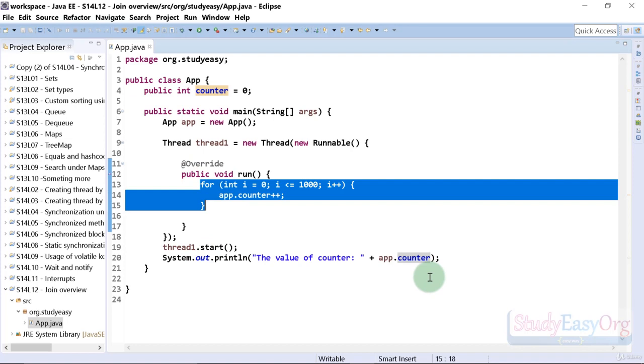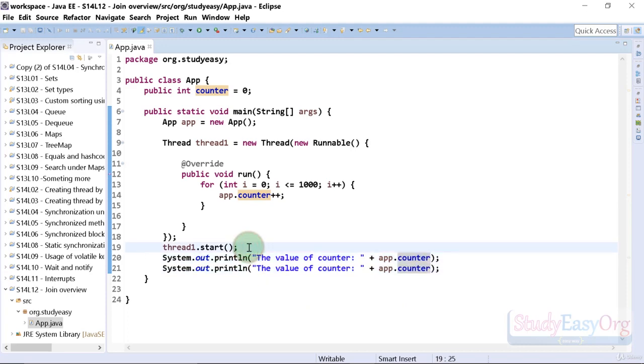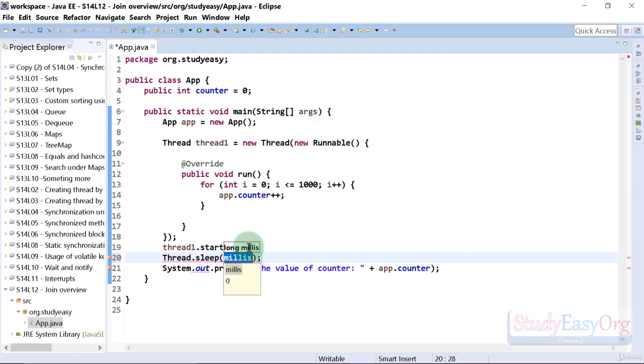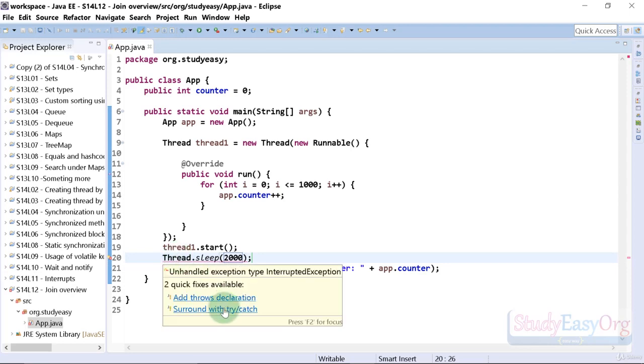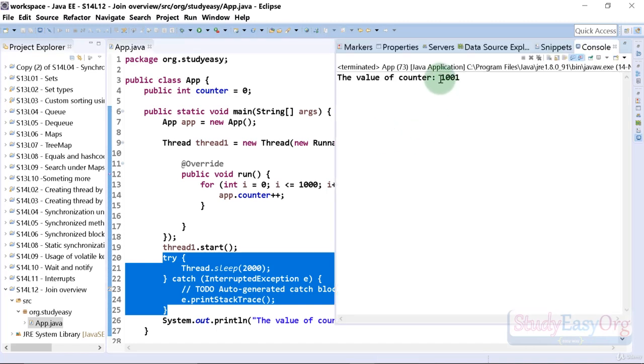Now what is the solution of it? Definitely we can sleep the main thread for some seconds and then check what is the value of counter. That can work, and the solution is Thread.sleep, and we can sleep the main thread for maybe 2000 milliseconds. We need to also surround this with try catch, and then definitely we would be able to see the output, and the counter value is 1001.